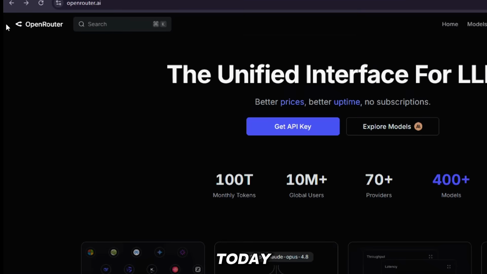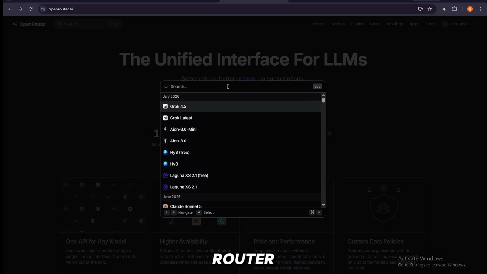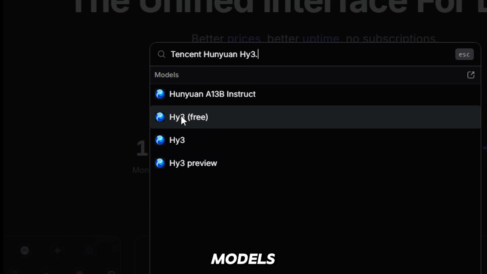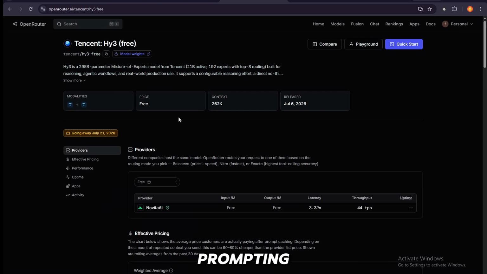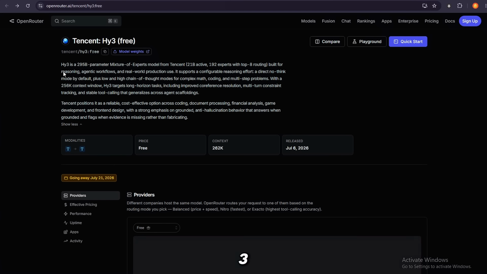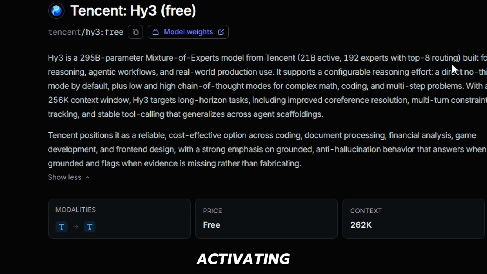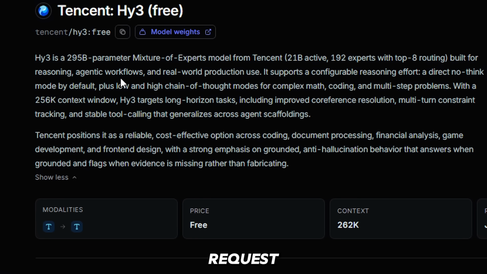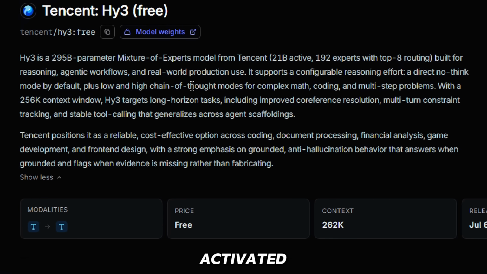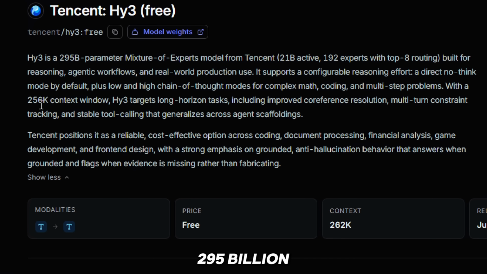Let's get started. Today I am accessing HY3 through OpenRouter, which makes testing different AI models extremely easy. Before we start prompting it, let's quickly understand what makes HY3 different. Tencent Hunyuan HY3 uses a mixture of experts architecture. Instead of activating the entire model for every request, only the most relevant experts are activated. Because of that, HY3 contains 295 billion total parameters, but only 21 billion active parameters are used during inference. This approach helps balance speed, performance, and cost.